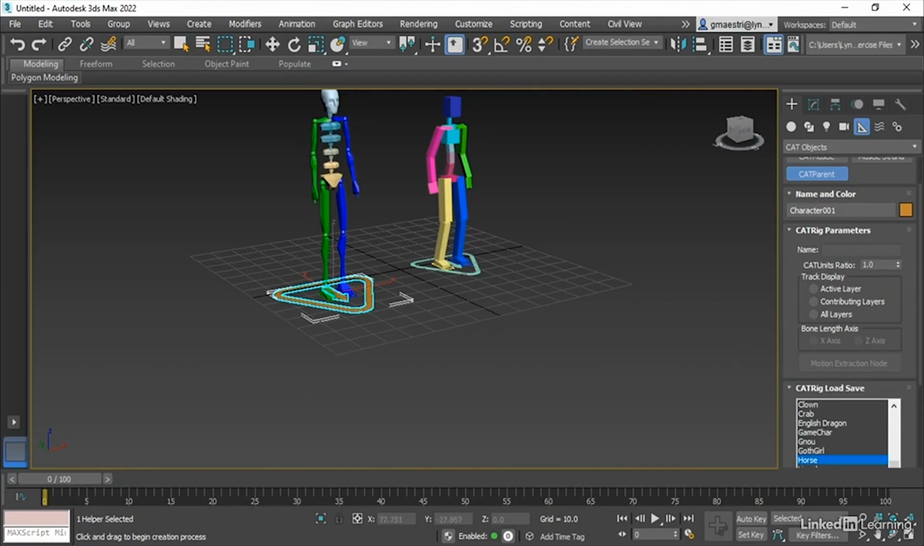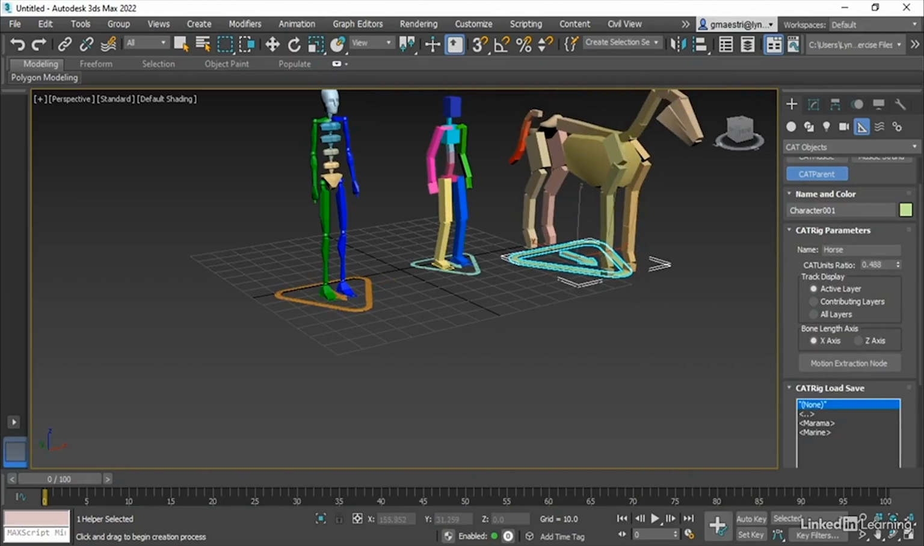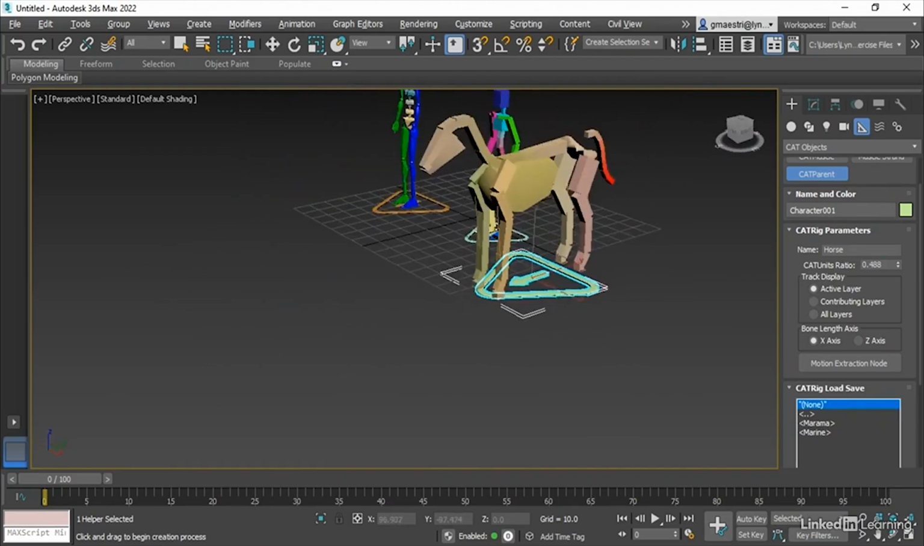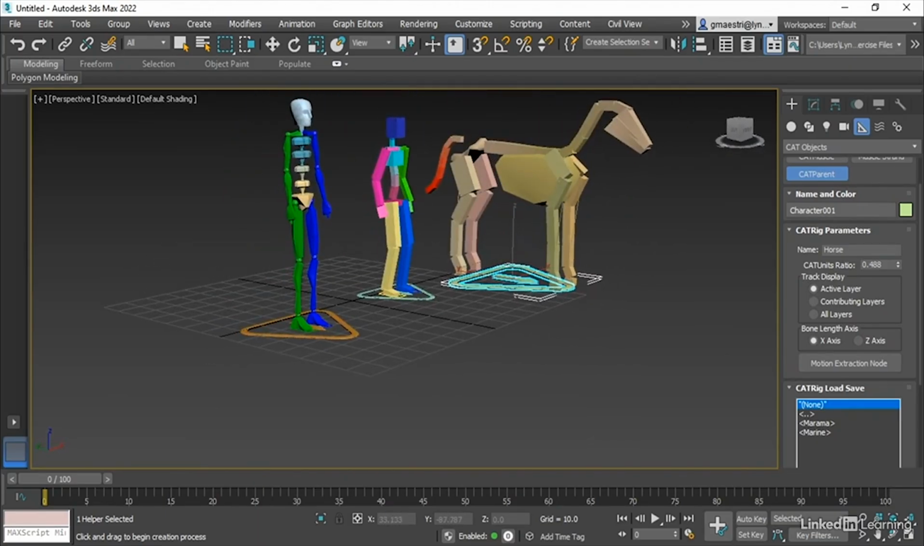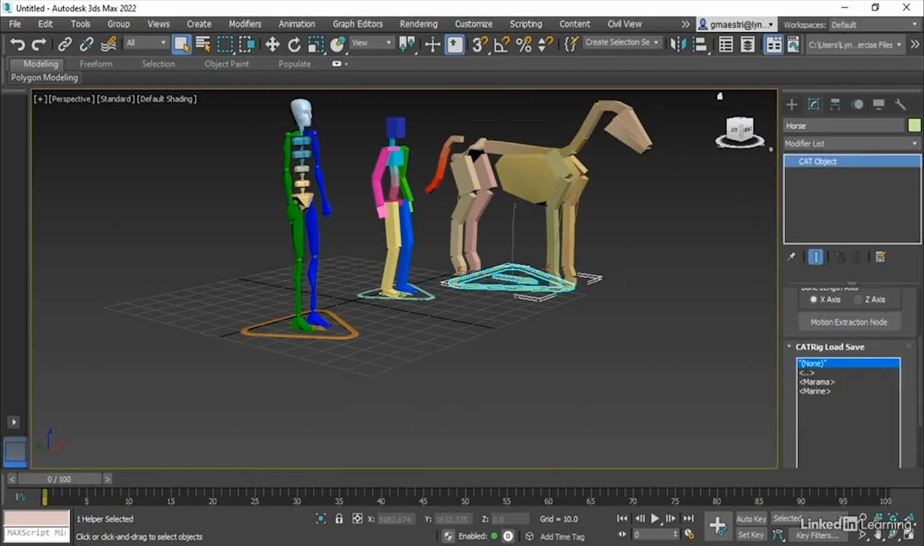So if I select horse, I can bring in a skeleton for a horse. So each one of these is very, very different. Now, once you've created a cat skeleton, you can go over to the Modify panel and just select this triangle at the bottom. And that's kind of the main node for each one of these skeletons.